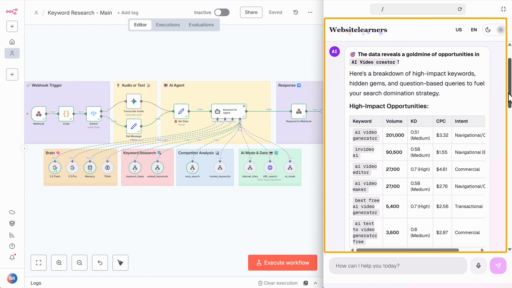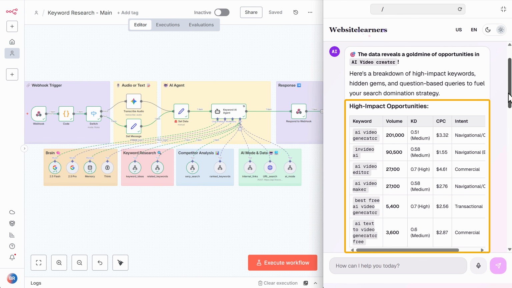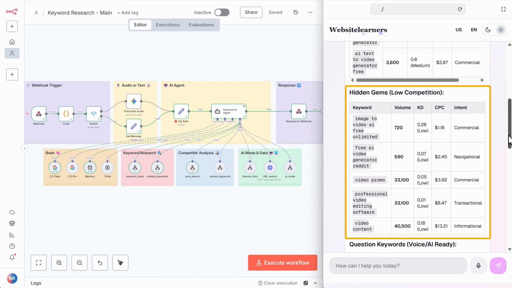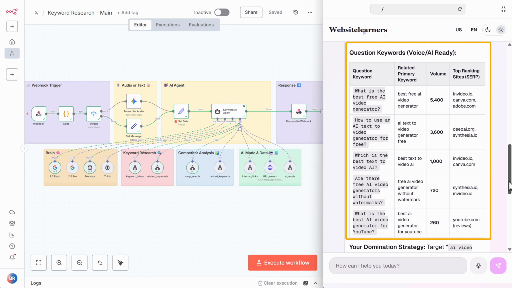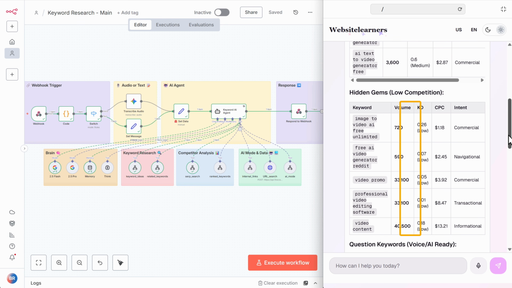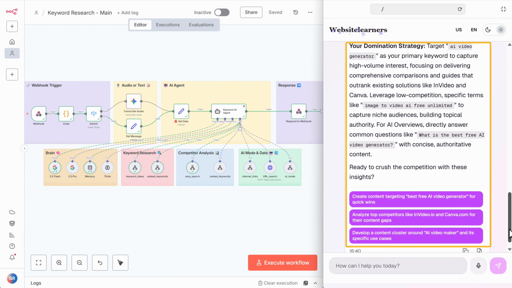Now you can see we got a full keyword report with high impact keywords, low competition keywords, question keywords, plus details like search volume, keyword difficulty, cost per click, and intent. It even gives us a domination strategy to help us pick the best keyword and plan strong content around it.